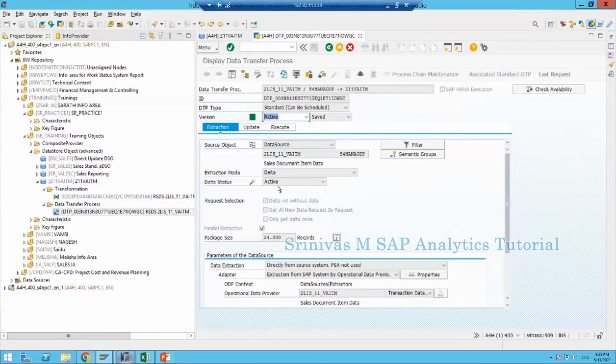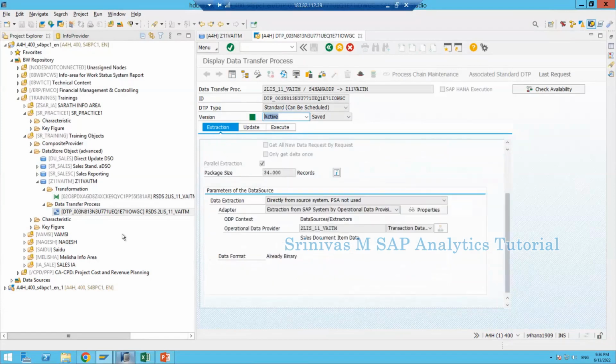If you see here, it is a delta. Just as we have full and delta info packages, in the same way here also I created one delta DTP. Now this particular DTP is going to fetch my delta information from ODQ mon to here. And what is this DTP technical name here? The DTP technical name is OWGC.